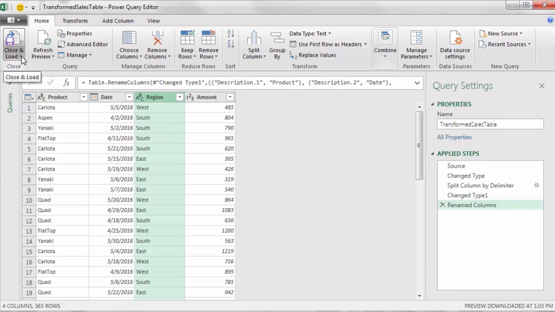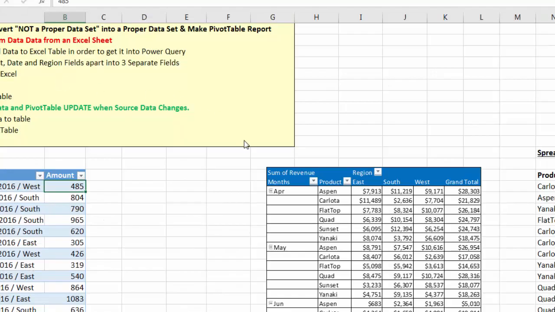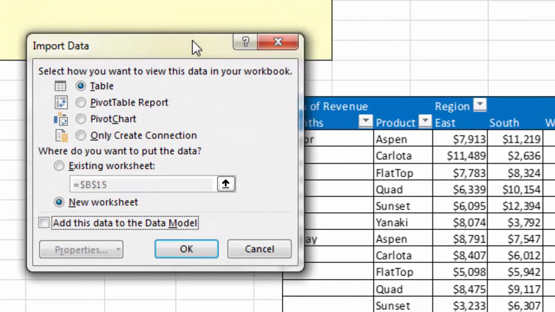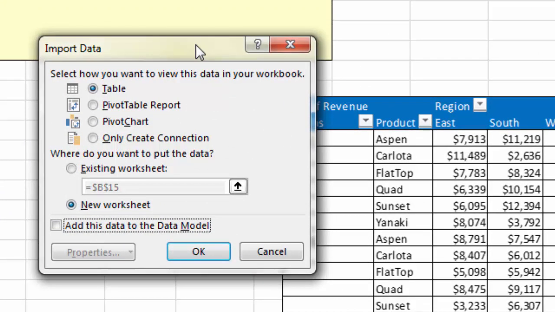We have more options of where we can load it over here in Excel. I want the second option, Close and Load To. This dialog box will be very important. It's called Import Data. Now, in earlier versions, it was called Load To. It had the same options, though.